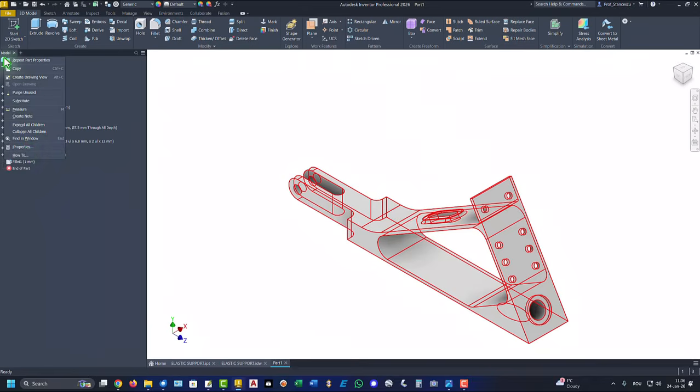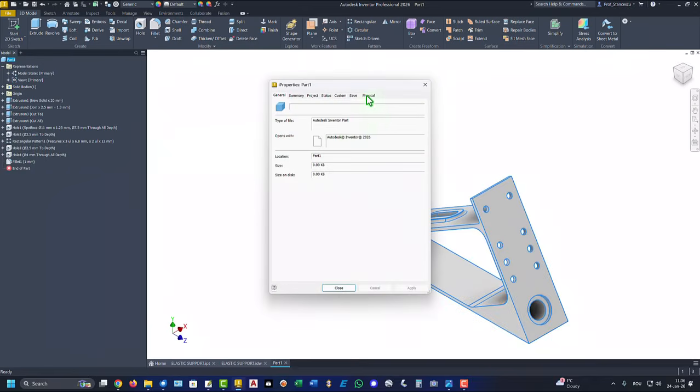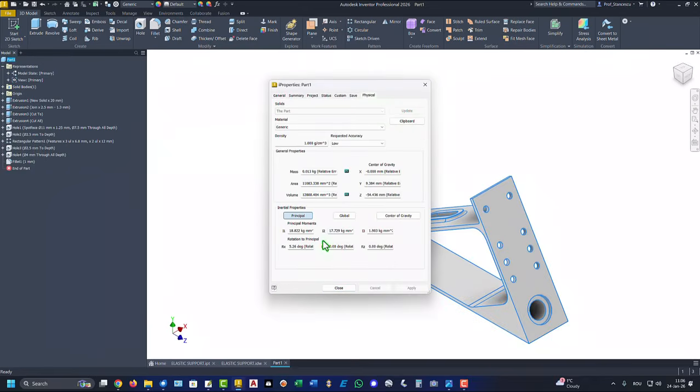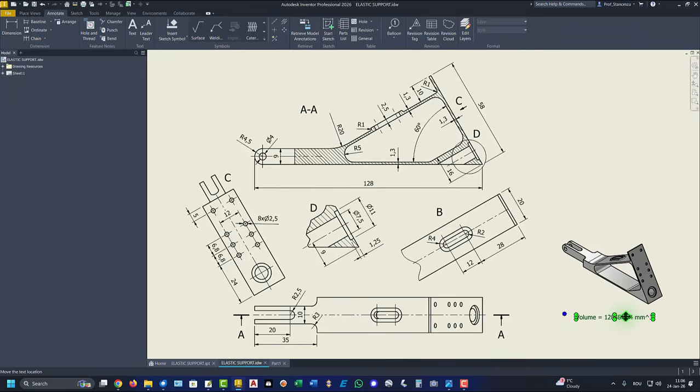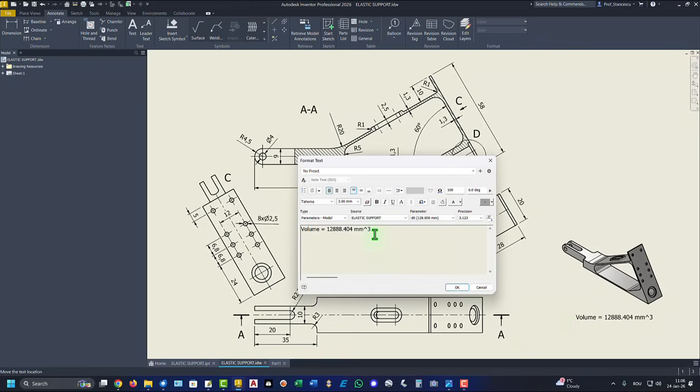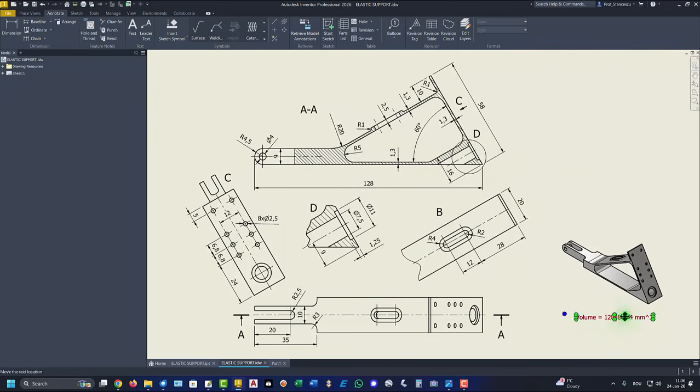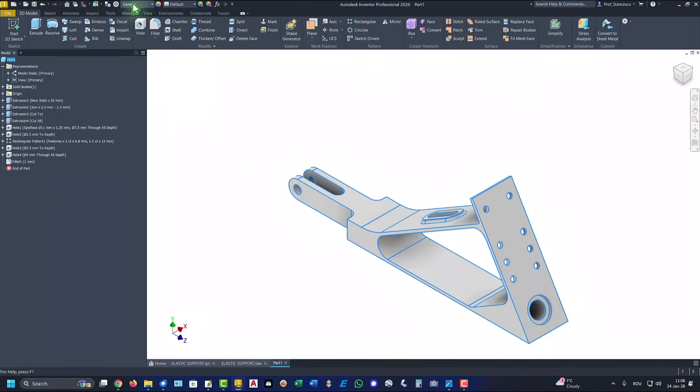Let's see what is the volume of our part. Update, copy, close, drawing, double click, and the new value is just the same, my friends. Cancel, we keep that value. The material is steel carbon.